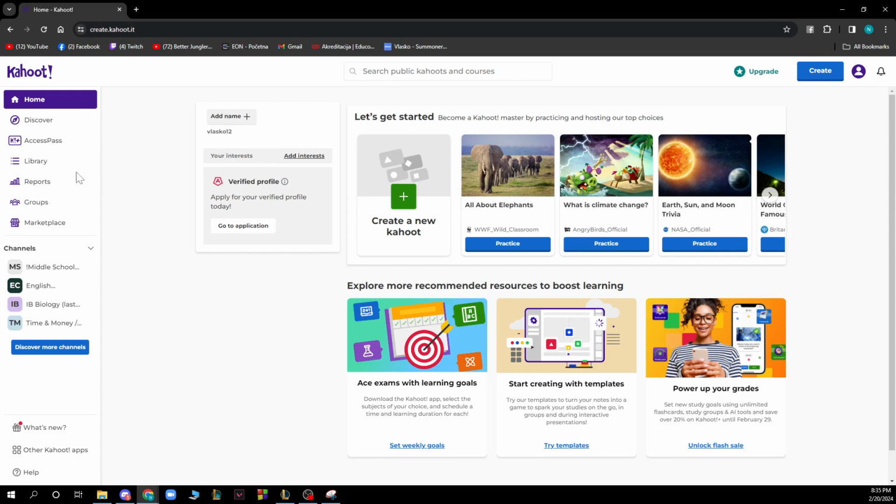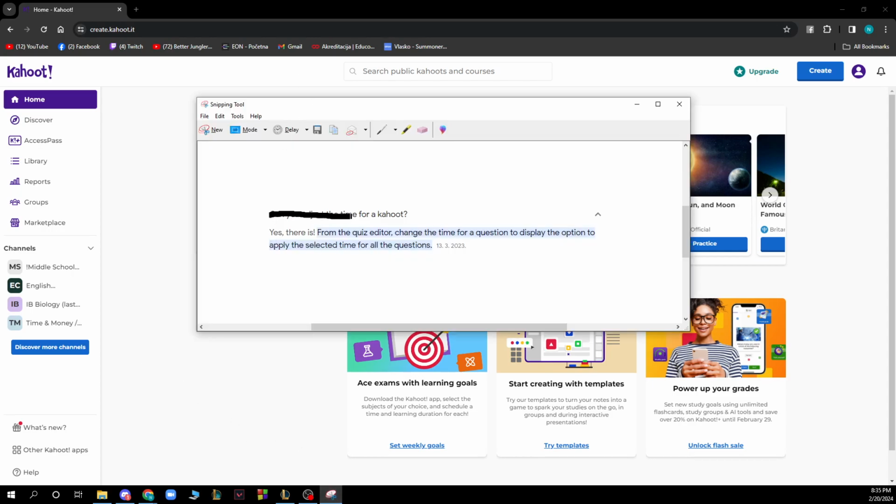But now guys, let's see how to change the time limit in Kahoot. It's pretty simple. You just need to follow these few steps that I'll be showing you. So can you adjust the time at the Kahoot? Yes, there is an option in the quiz editor. Change the time for a question to display the option to apply the selected time for all the questions. And that's basically how you can do it in just a few steps.